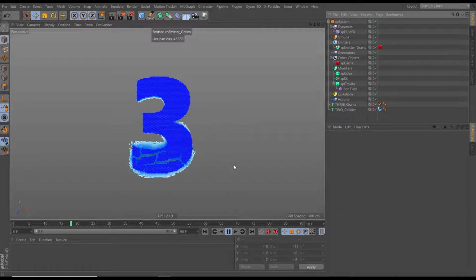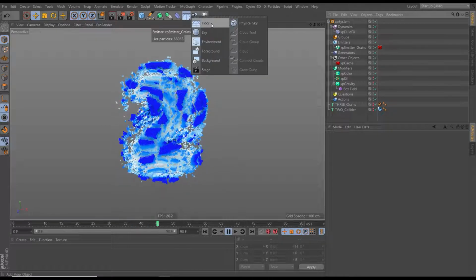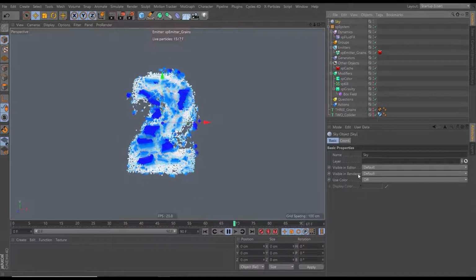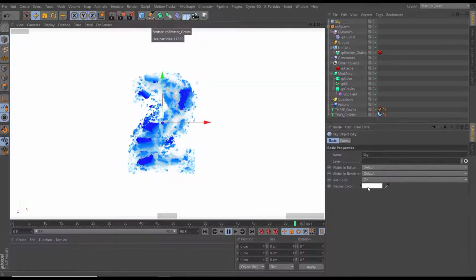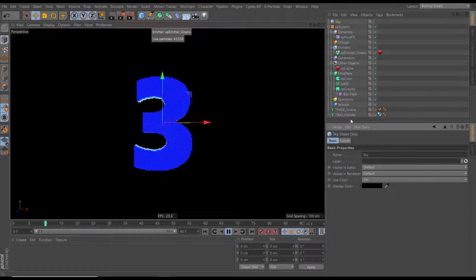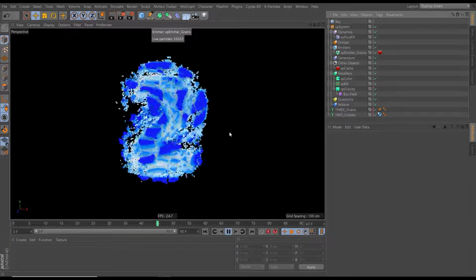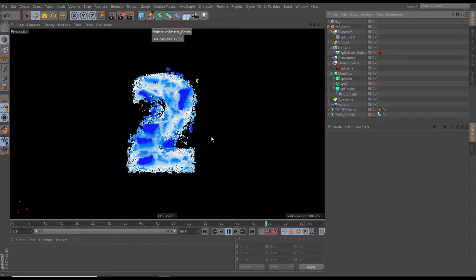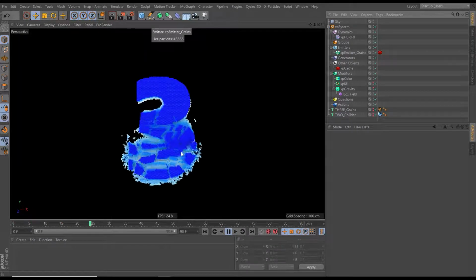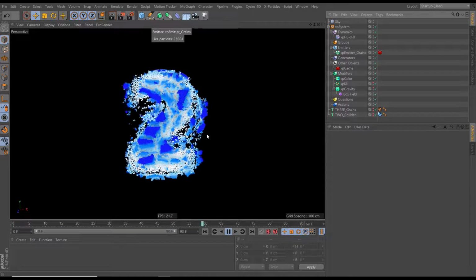But we've got this. Tell you what, let's just get a Cinema 4D sky object, and we'll go to the use color on, and let's make it black. Here we go. Just gives us a better idea of how this is looking. So that's looking really nice, actually. I think the one thing we need to address is this.